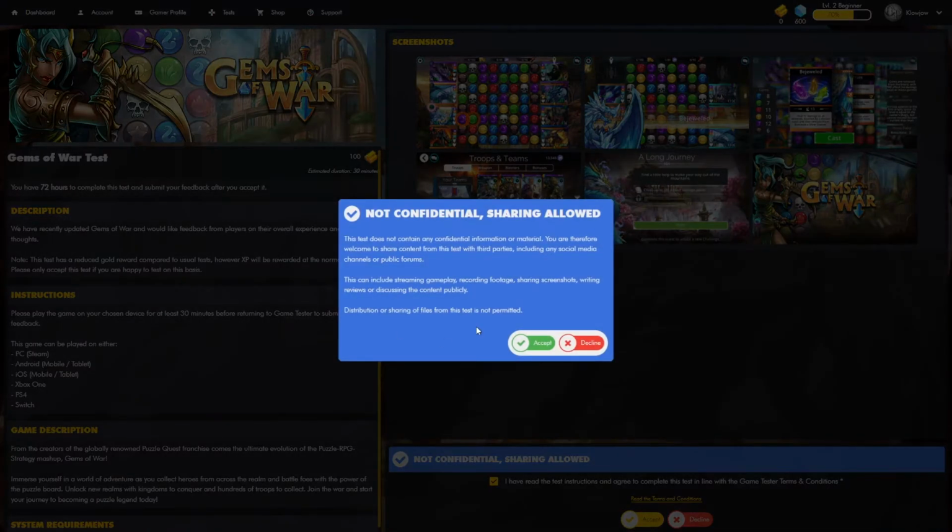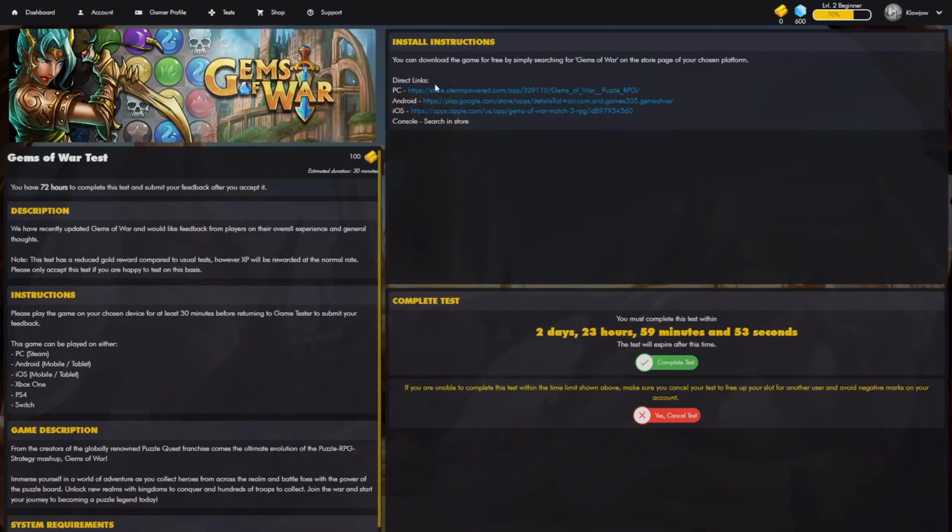As you accept a test, you'll get another box up here that will have custom text for each test to tell you what you're permitted to do and what you're not allowed to do. This is very important. So we'll accept this one for now. Here you'll see you get the download links for whatever platform it's running on. You'll have a countdown of how long you have to do that test, and you'll also have a cancel button here. So first of all, let's go back to your dashboard.